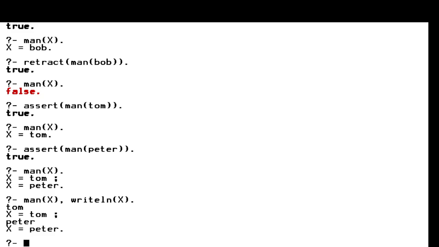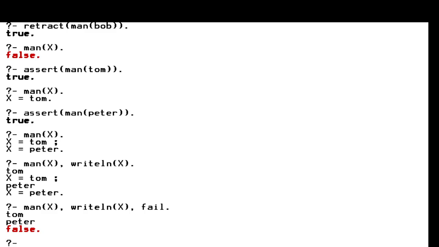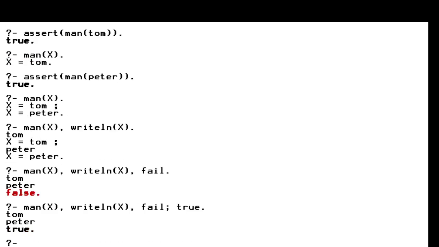Now, let's say we just want the output of the program, and we don't want Prolog at the top level to give us the X equals Tom and X equals Peter. What we can do is have the program fail every time it executes this command. Then it said Tom, Peter, and finally false. It gave up and said false, meaning there was no other option. If we want it to finally be true, we can put a semicolon here and write true. And then it says Tom, Peter, true.